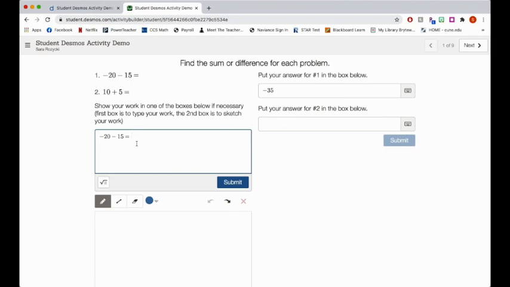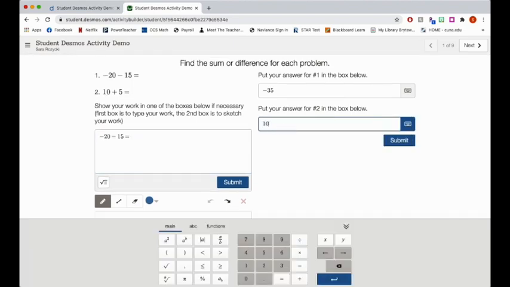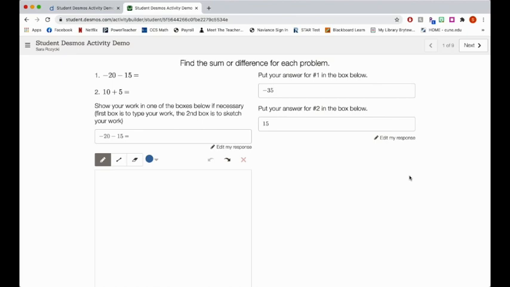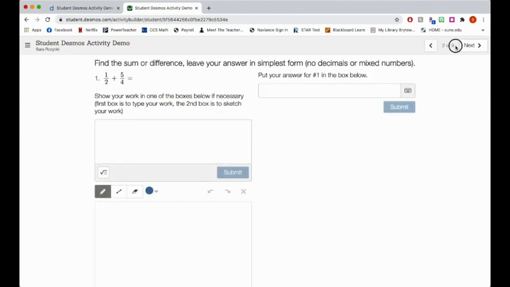So for these two problems, there's really not much work to show, so I'm not going to do that. I'm just going to type my answers in and hit submit. You can submit here too, your work, and you'll click next to get to the next screen. And you can see here that there are 9 slides. That doesn't mean there are 9 problems. Sometimes I put multiple problems on one page, but there are 9 pages to go through.